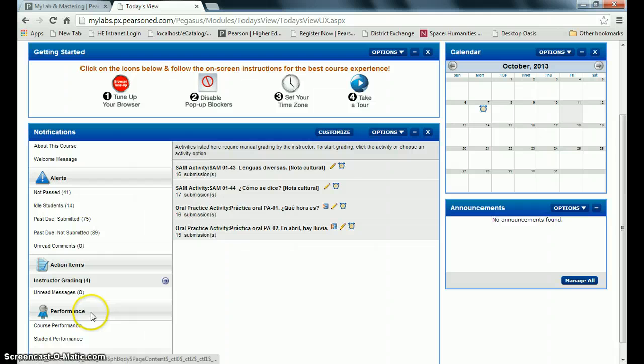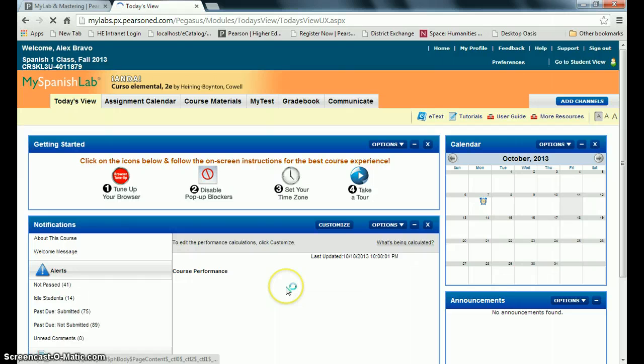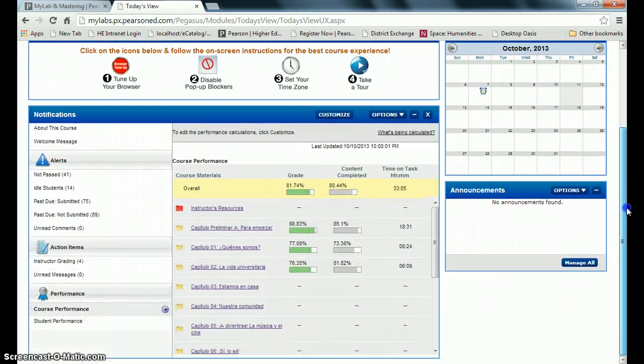Under the performance area, you're able to see a broad overview of how students are performing as a whole. So if you click on course performance, you can see an overall view of how students are performing in each area. You can even drill down into individual students' performances by clicking Student Performance.